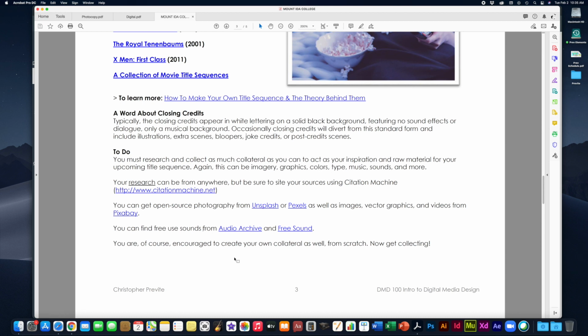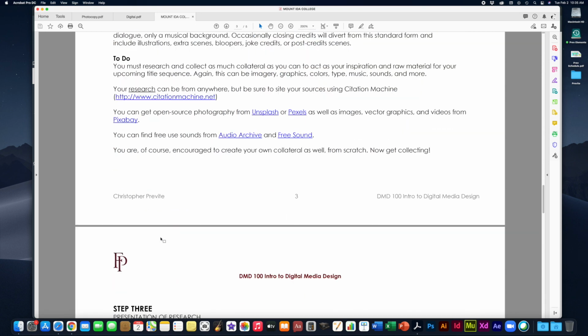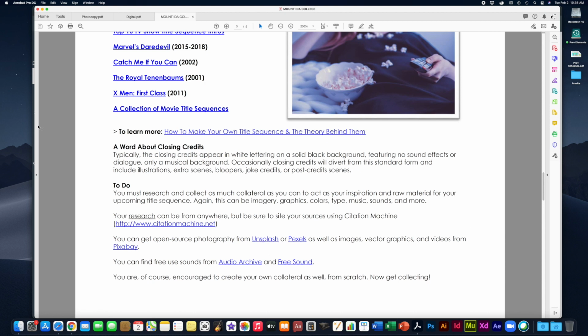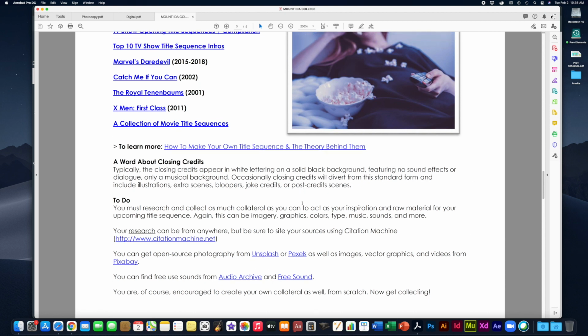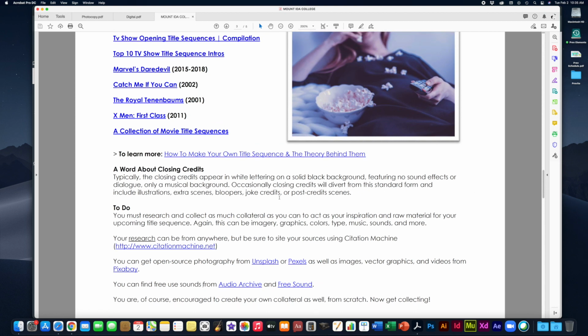And of course, you are encouraged to create your own collateral as well. If you want to shoot your own photographs, create your own illustrations, record your own sounds, I am totally down with that. So that is step 2, is you're going to just collect all this stuff into a nice, neat pile on your computer. The reason why I'm giving you all week to do this is because it's going to take you a while to really dig around and find some stuff that really matches your newly written plot summary, okay?